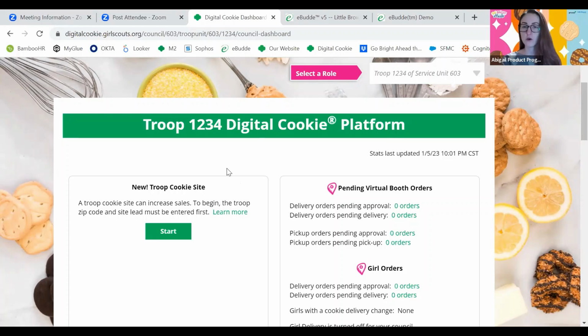These sales will flow into eBuddy in a way that I don't understand yet. You will be able to distribute them out across your girls evenly so that everybody can get credit for the virtual booth sales from the random person who just happened to be in the same zip code as your troop and got direct shipped cookies from your troop. That is a training that I will have to create once I'm able to even see what it looks like. That information is coming.